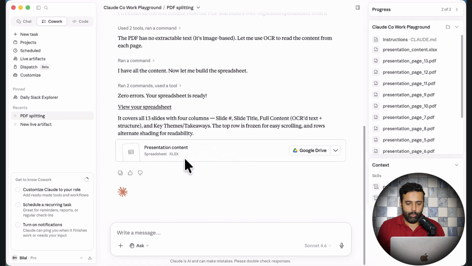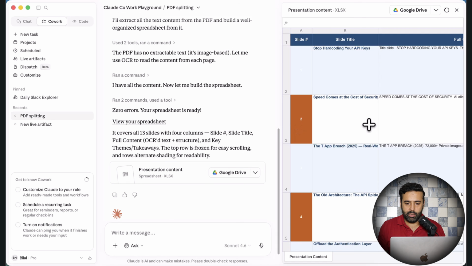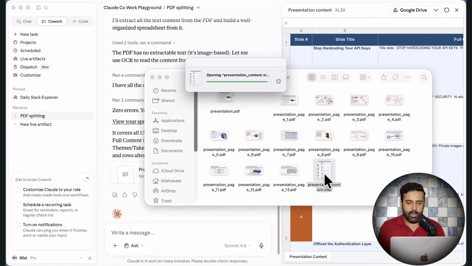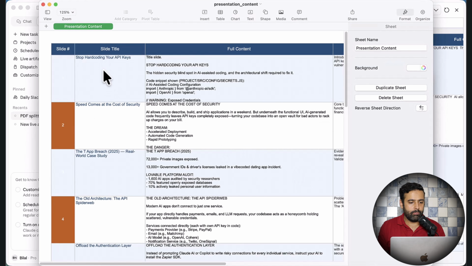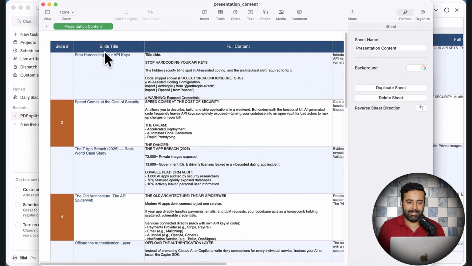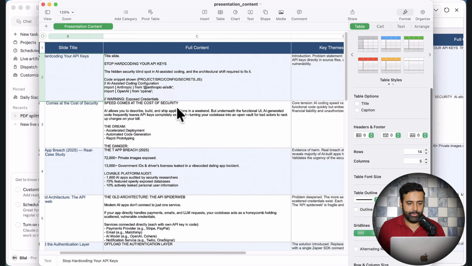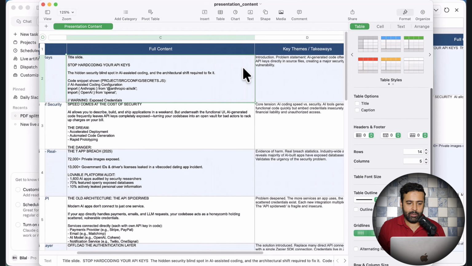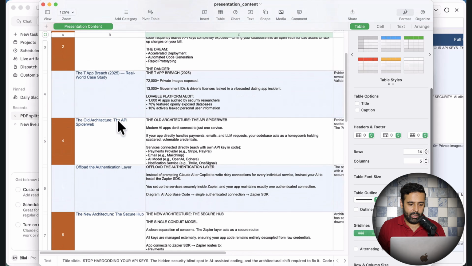Okay guys, you can see that our Excel spreadsheet is ready, and if I click on it, we can see it here, and we also have that in our folder, which is this file, and it has all of the content from the presentation, from the slide which we gave. So that's the slide title, that's the content, and that's the key theme and takeaway of that particular slide, right?